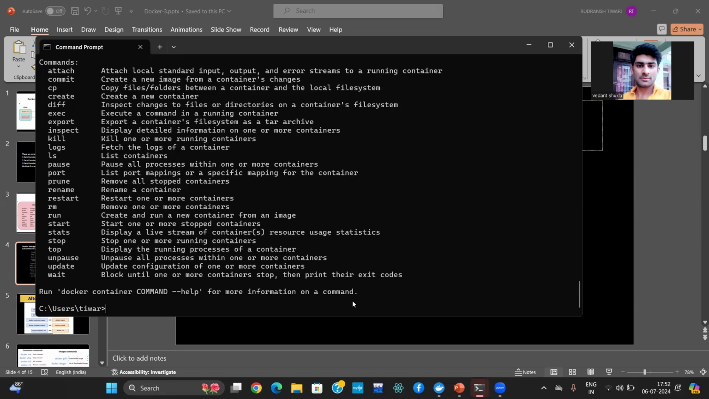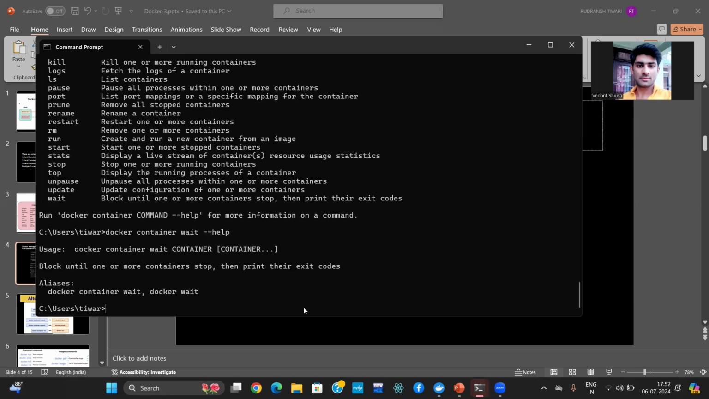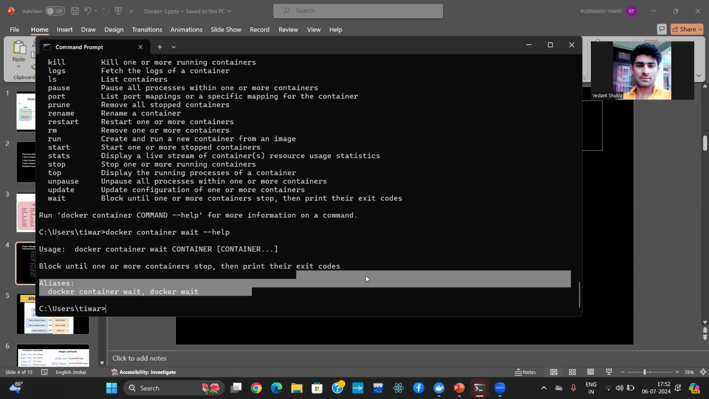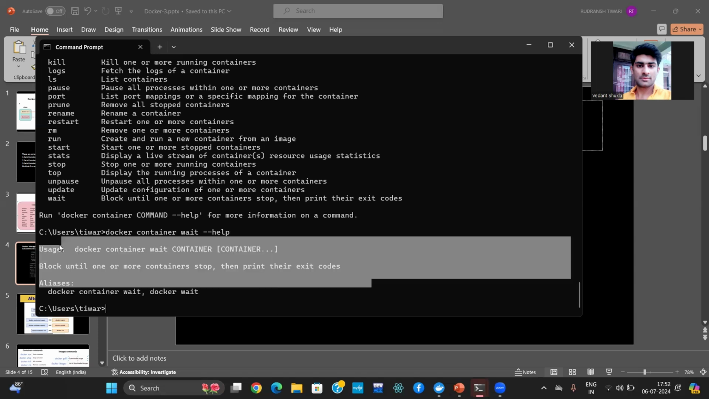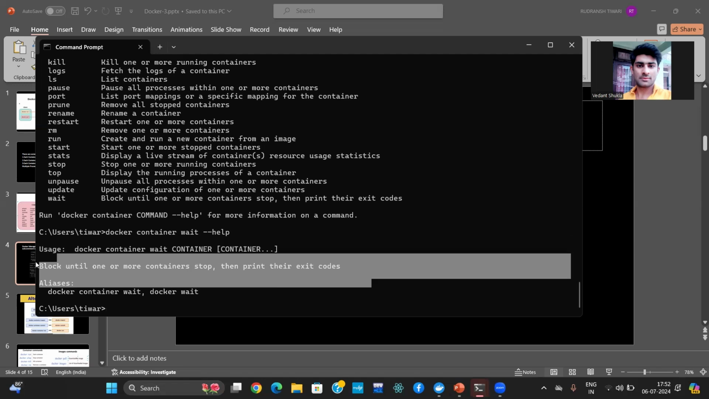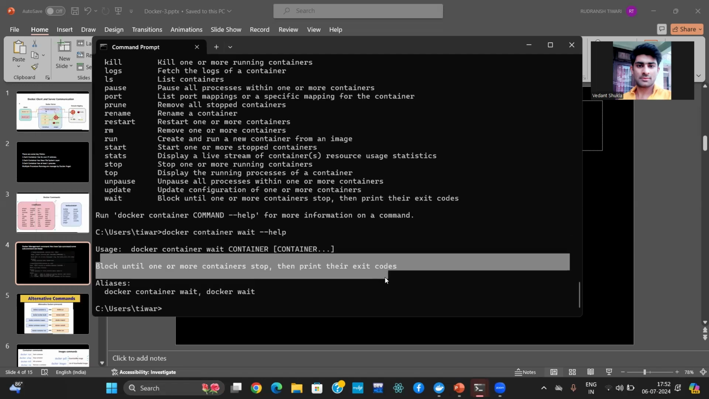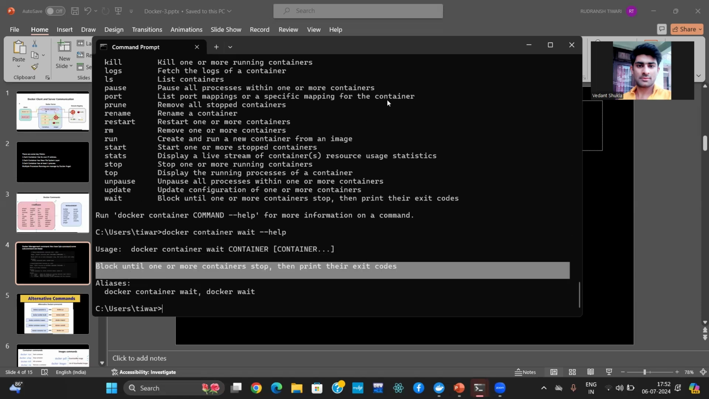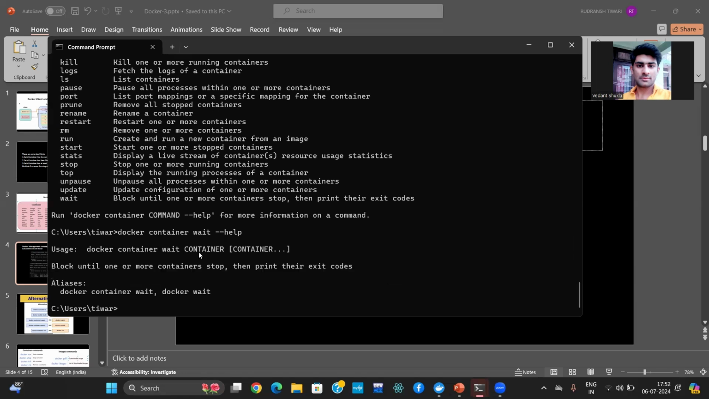If I write Docker container wait and then help, it gives the description of what the Docker container wait command does. Block until one or more containers stop, then print their exit codes.